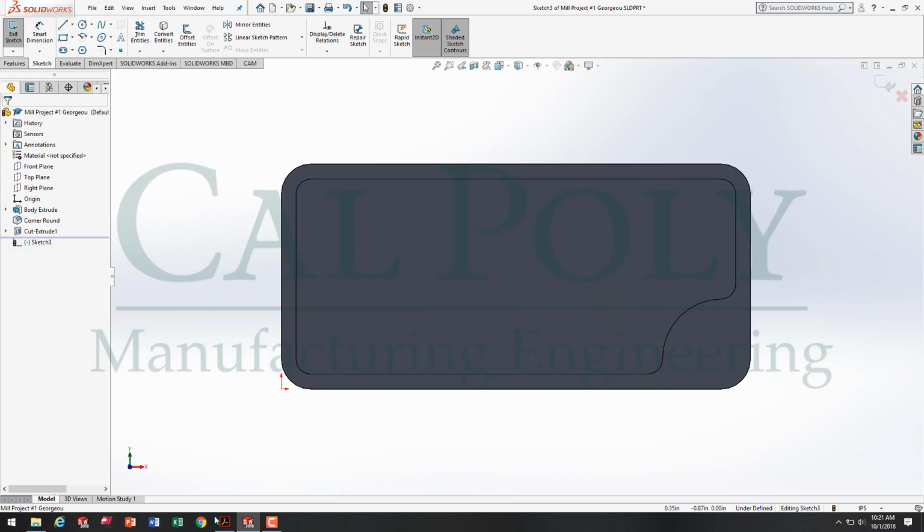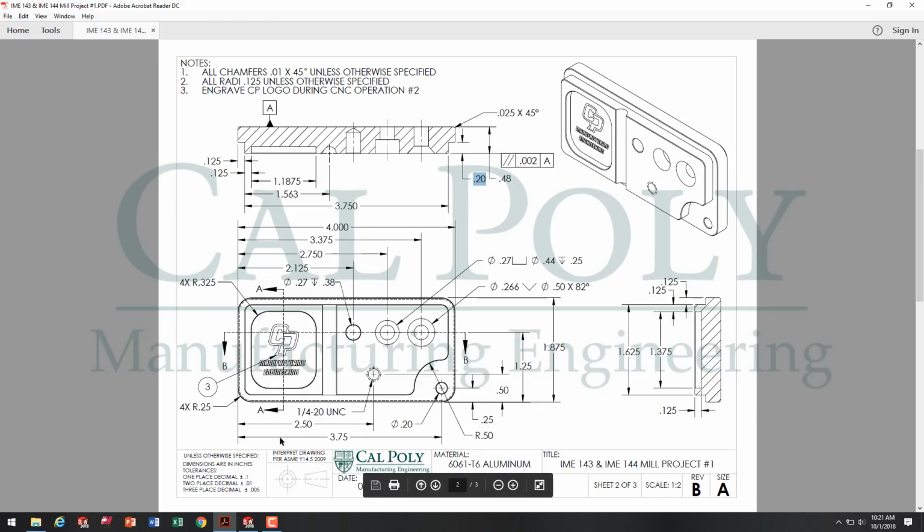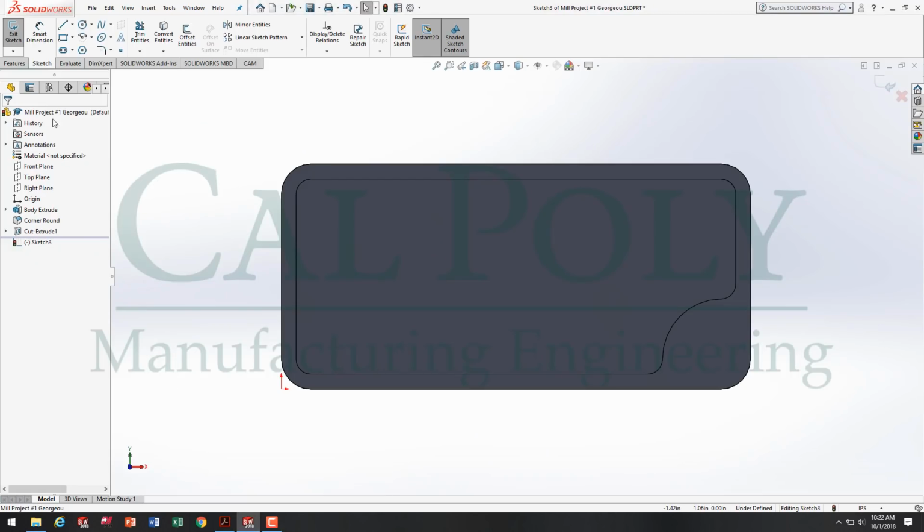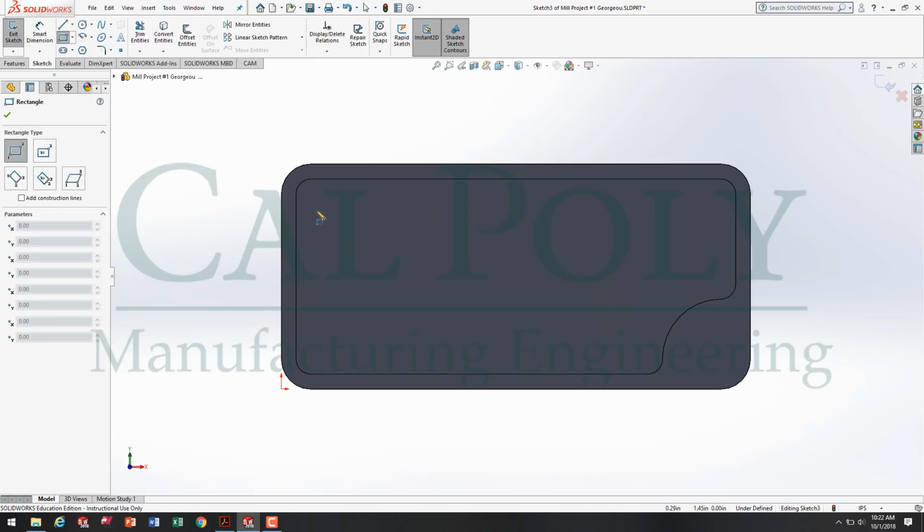Now we need to go back to our drawing and look at our dimensions. Looking at the pocket, it's 1.1875 inches wide and it's 1.375 inches tall. So I'm going to go ahead and create a rectangle that size that is 1/8 of an inch off each edge right there. So to do that, we'll go back to SolidWorks and use our rectangle tool. I drag out a rectangle.